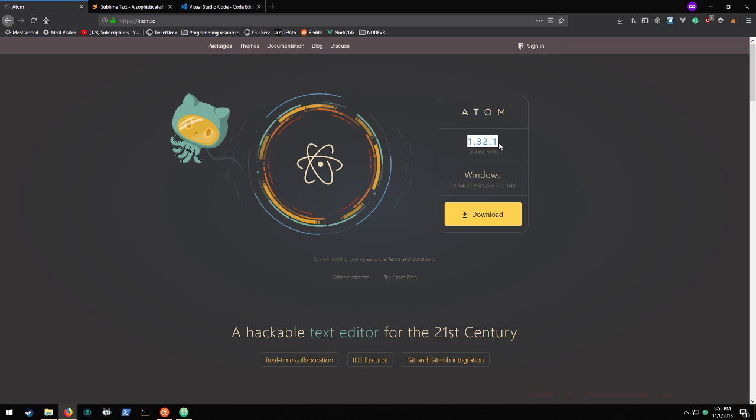The only thing that will change here should be maybe the versioning. Well, I know that will change is the versioning and this here, which should be your operating system.